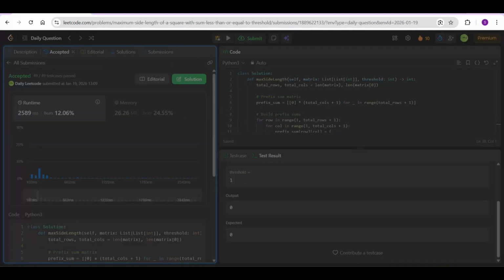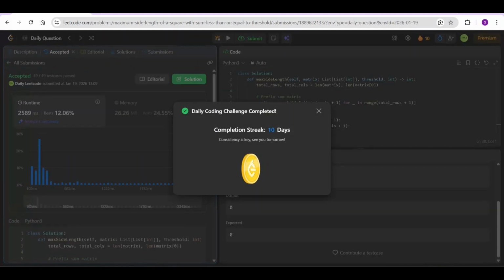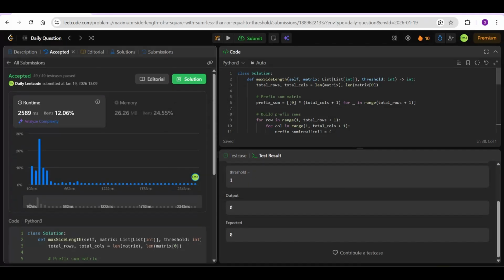That's it for today's problem. In this video, we solved LeetCode 1292, maximum side length of a square with sum less than or equal to threshold, using an efficient 2D prefix sum technique.